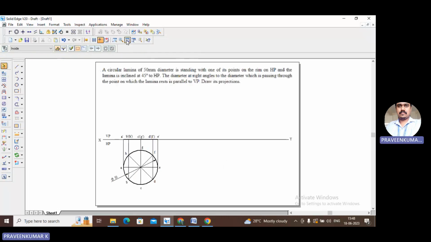So now let's fit the sheet. Now go to the second position. In the second position, the lamina is inclined at 45 degrees to HP. So the inclination is given with respect to HP. Let us go to the move option. Copy should be on. Select this front view. Select point A and place it anywhere on the XY line at a convenient distance from the first position.